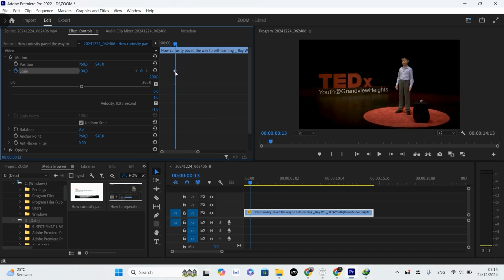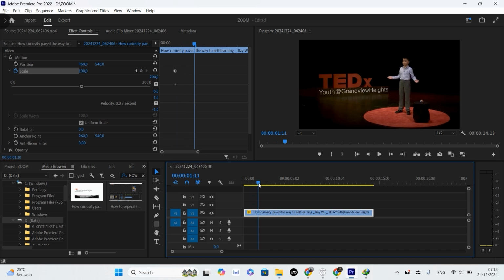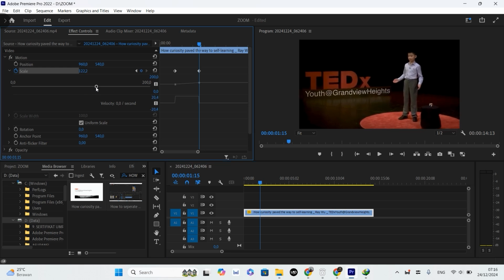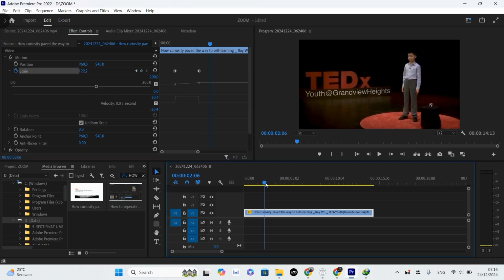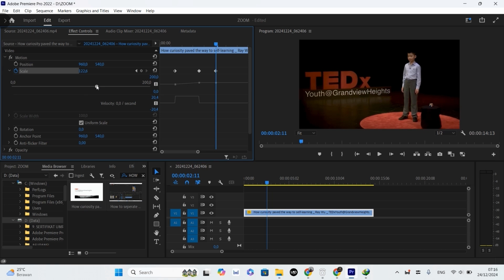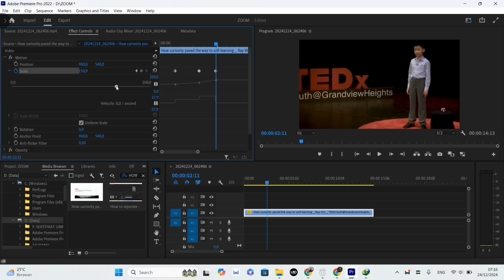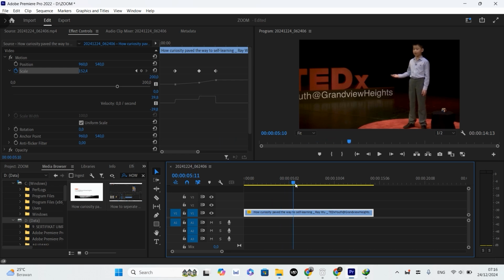And I want to make it zoom in. And I make it zoom in. This is the first zoom in. And the second zoom in. And after that, I want to make it zoom out 3 times.